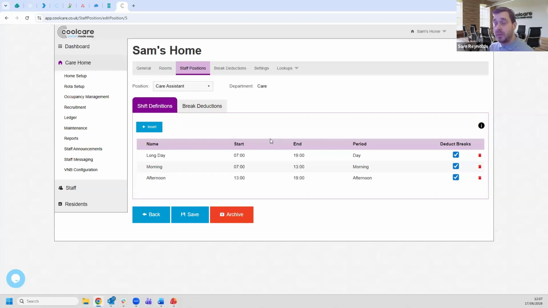the shift definitions. As I mentioned, these are the shifts that you expect your staff to do based on their role. So for a care assistant here, I've got their long day shift, 7 a.m. till 7 p.m., broken down into a morning and afternoon as well. CoolCare will be looking at these shifts and comparing them against the staff clocks to see if they've done the correct shift that we expect them to do.